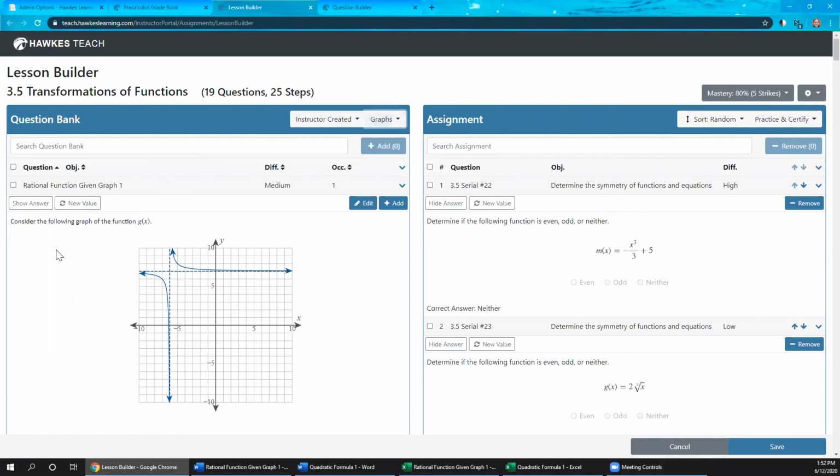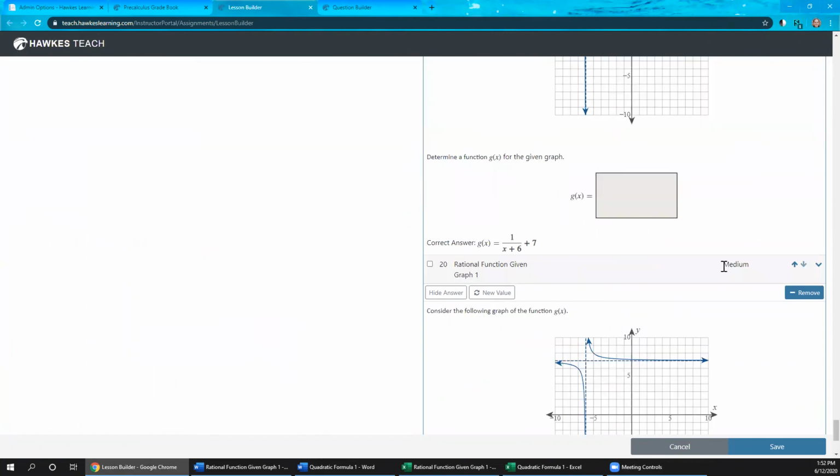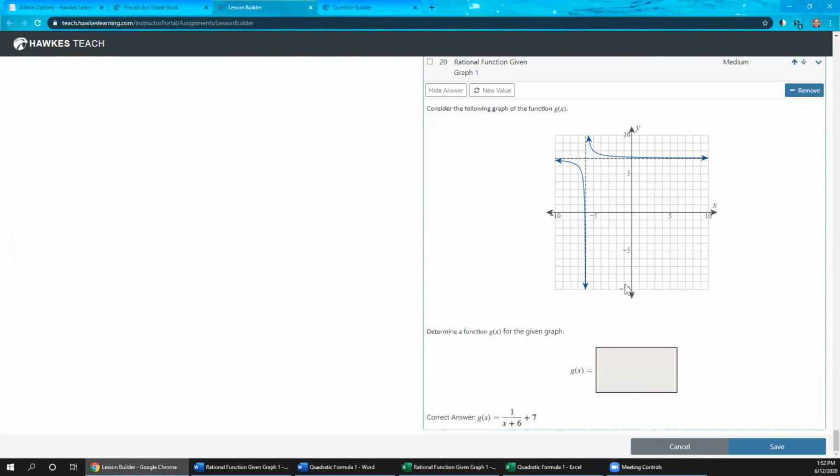And you can see we have the rational function given graph. That's the name of the question that we just created. So you can add this to the curriculum by clicking the add button. And now that shows up at the very end. And similarly, you can add it to a web test.